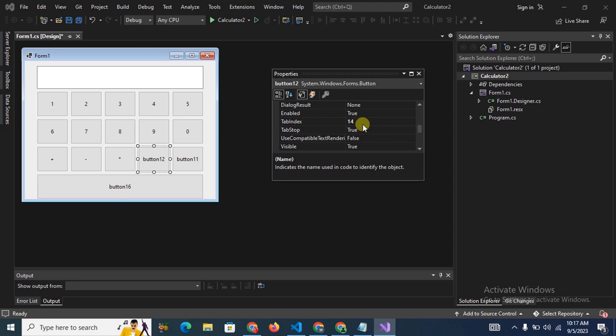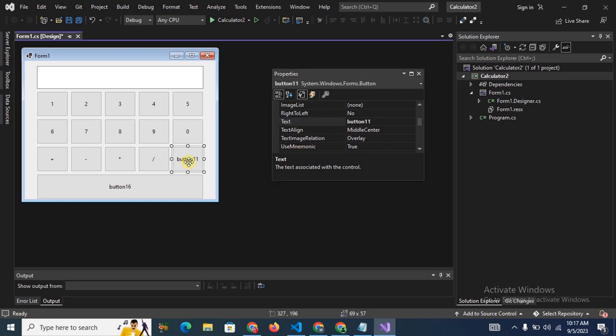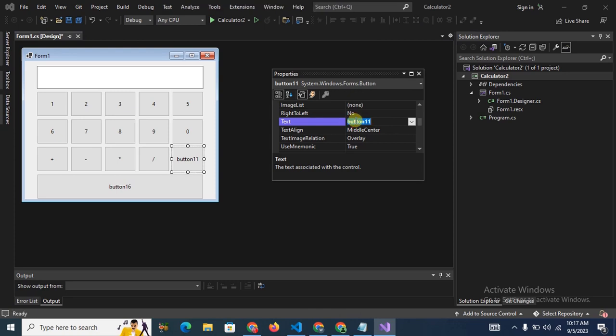Scroll up to change the text value. So I will call it divide, divided by into a column. Then here is clear. So the text, you can call the text clear. Then we can change the name, look for the name and change it to btn clear.